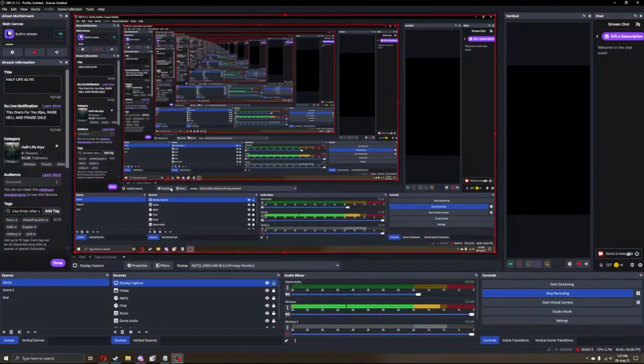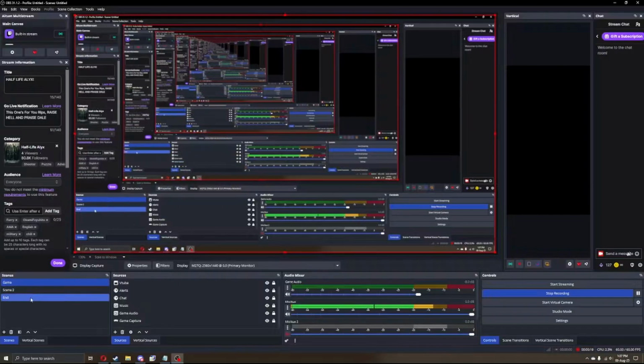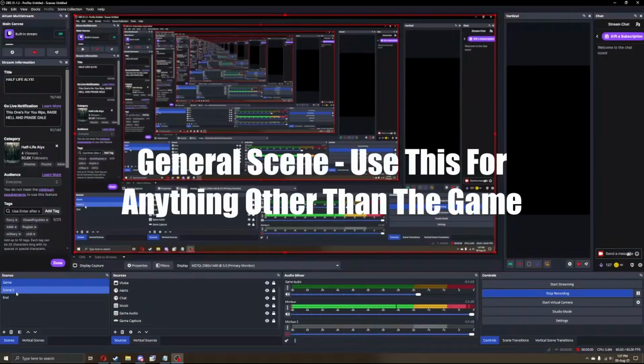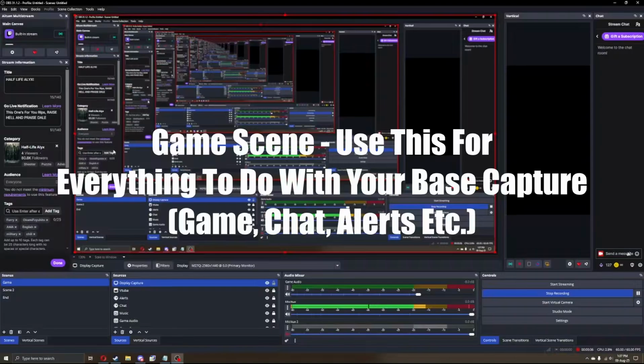So first off, you have your different scenes. Your end screen is for if you want to have an ending or starting. Scene 2 is just my backup in case I need to show something, and typically I would use a window capture for that. I'm only using a display capture to capture this whole thing in general.